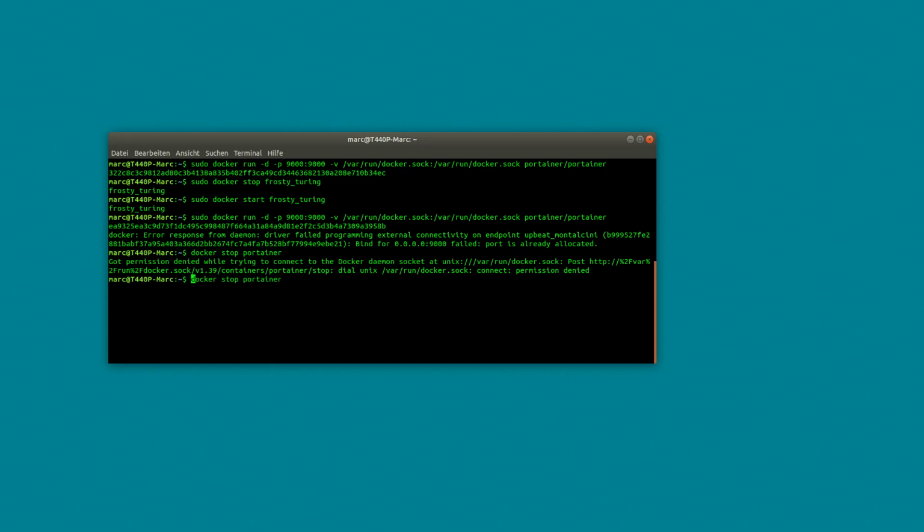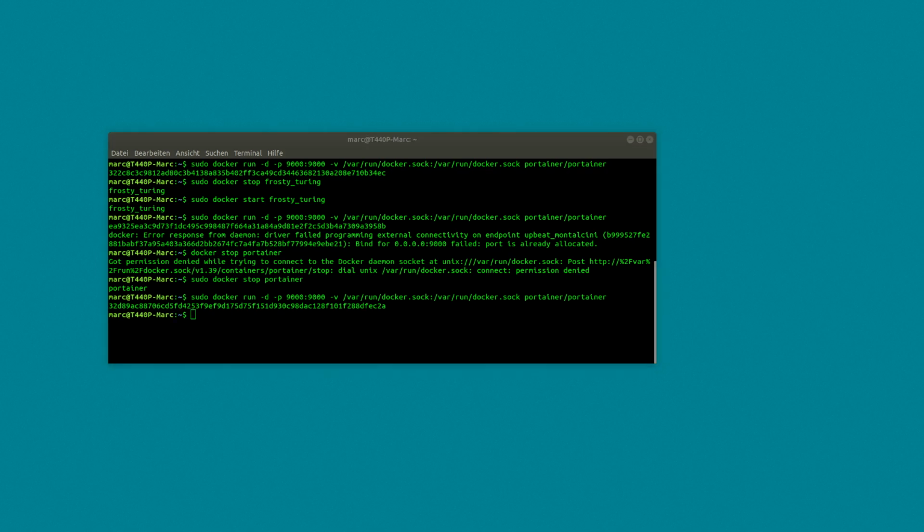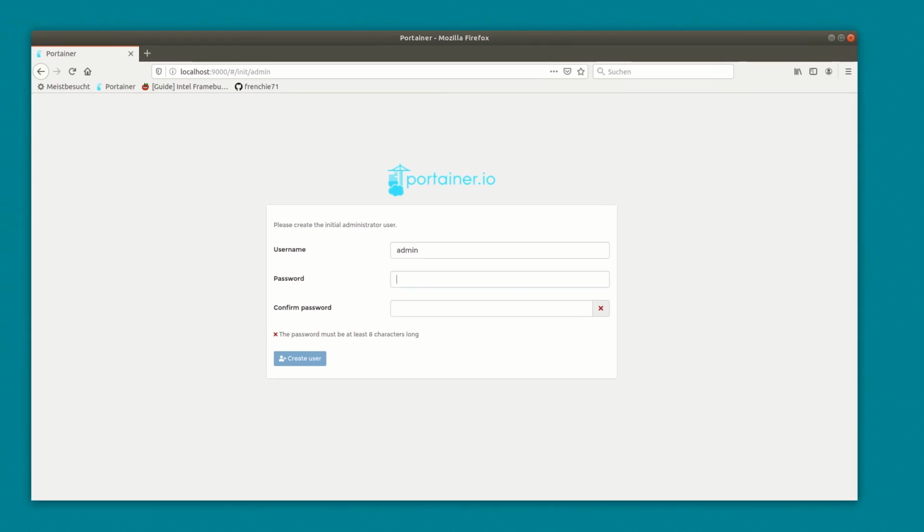Now let me just stop this container by issuing the command docker stop Portainer and actually do the run command again. Now I'm curious to see what happens here, because this is one of the caveats. Now if I reconnect to Portainer, it's asking me to create an admin account again. And that is mainly because I have created a new container by issuing the run command.